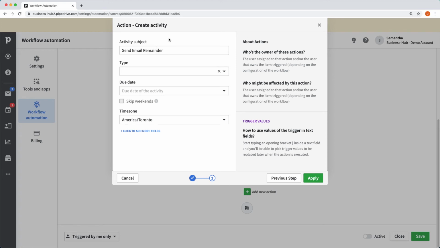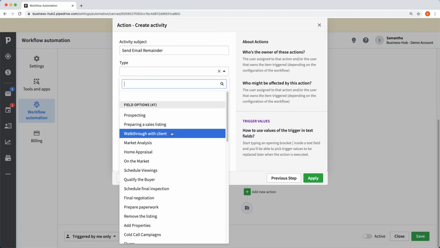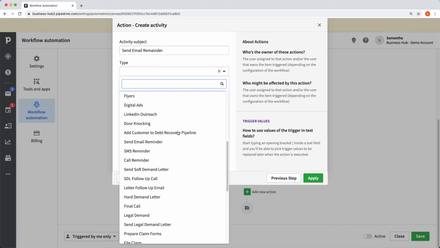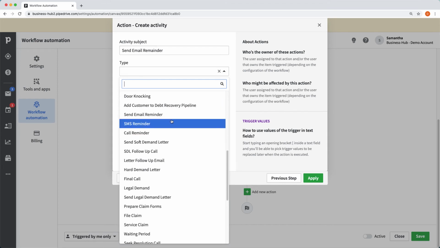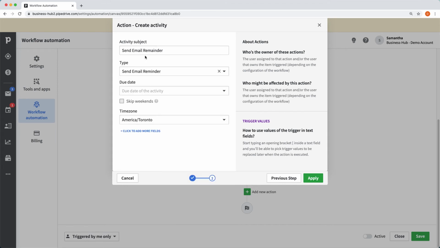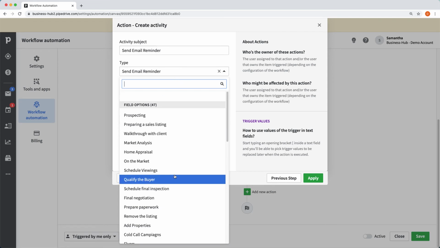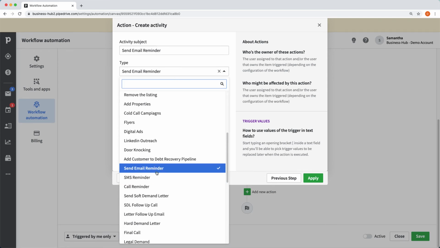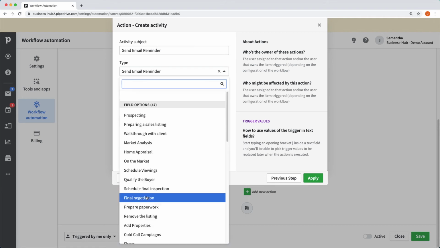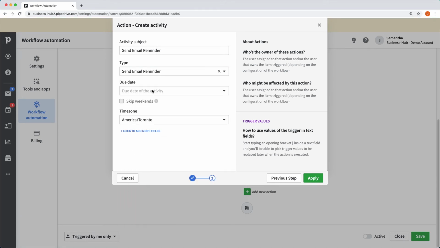Okay. And so you can change the subject name up here, but the type of the activity that you actually created, you have to make sure you select that. So we're going to come down here and we're going to find send email reminder. Oh, reminder. I guess I spelled that incorrect. So we're going to send email reminder, and then we're going to come down here and select send email reminder. Okay. Maybe you want to do an SMS, so you can choose SMS. It's up to you. And then the due date for this is going to be the same day that it's created. However, we are going to skip weekends.